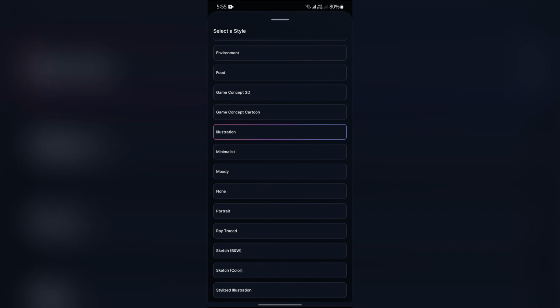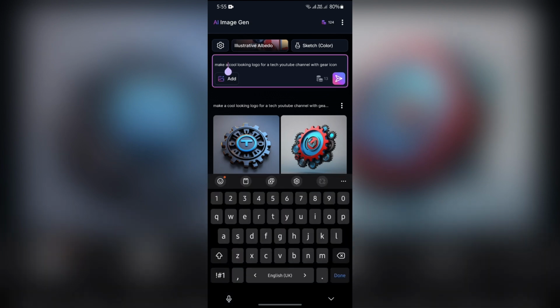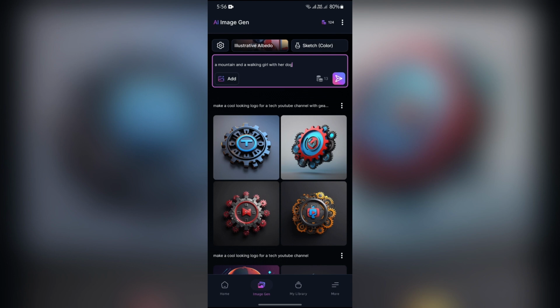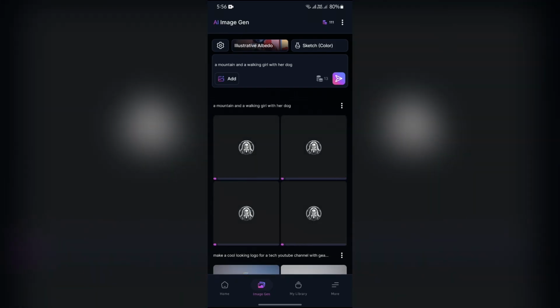For example, I'm creating an image in sketch, colorful sketch especially, and now in this section where I have my previous prompt, you simply have to type your new prompt. For example, I want to create a mountain and a girl walking with her dog. If you want something else, you simply have to type that in an easy, simplified sentence and then tap the send button, which will use 13 of your tokens, and then your image will be generated after a while.